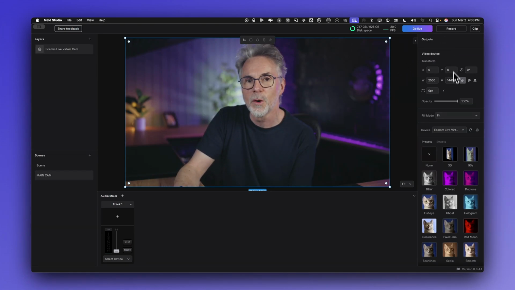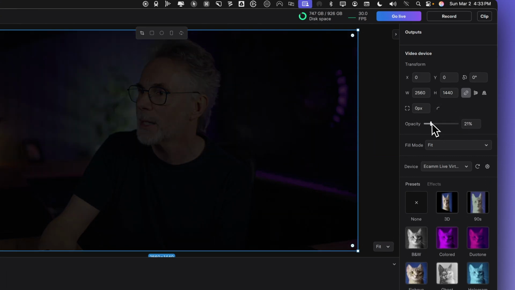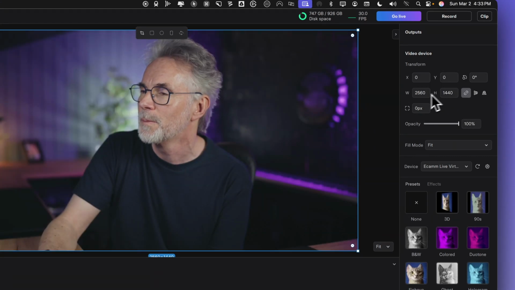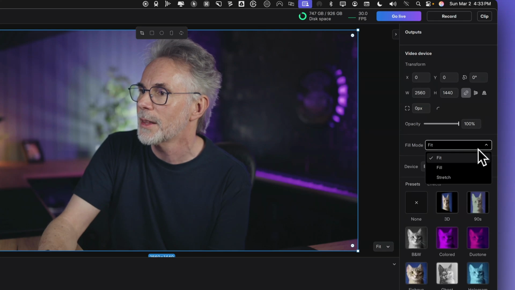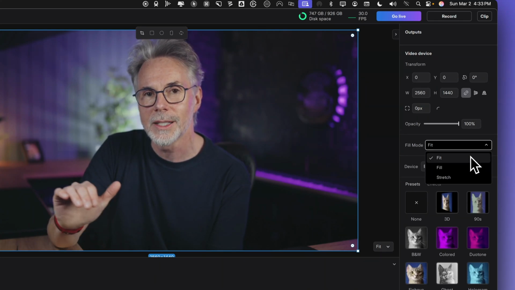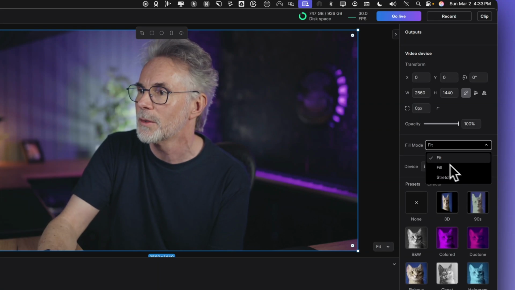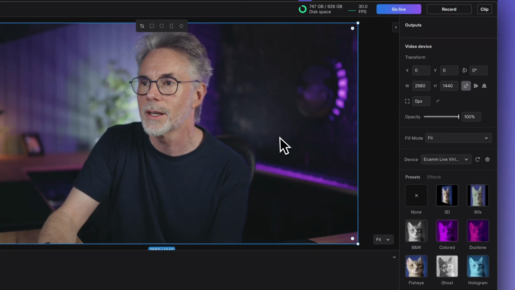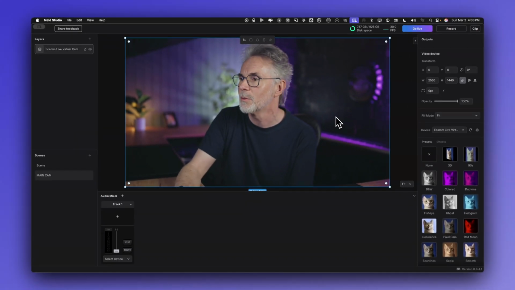As I mentioned before, on the right-hand side is the inspector. So anytime you add something into your scene from a layers perspective, you're going to get a number of different parameters that you can change in here. I can change the opacity, I can transform, I can change the width and height, things like that. And then you can also set the fill mode. So if you've got a camera that isn't the same aspect ratio, you can stretch and fill and do whatever you want to that. I've just pinched and zoomed mine, it doesn't really matter.